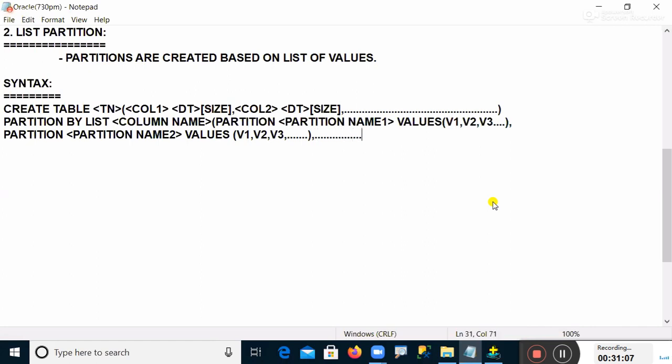So like this, you can create any number of partitions, guys. And finally, partition others, with values default, which means values other than the partition values. If any other value is inserted, it will be stored under the others partition. So this is the list partition syntax to create.